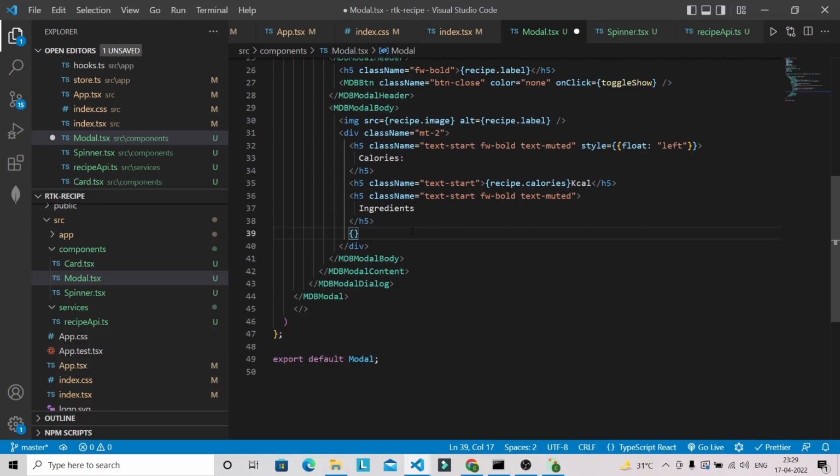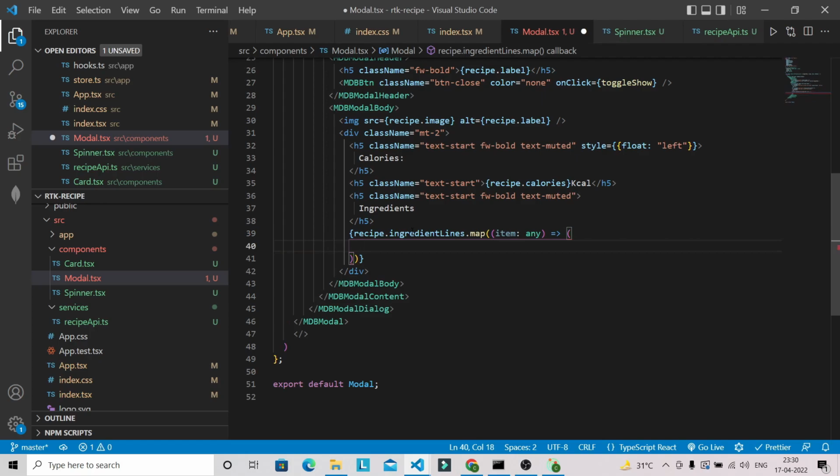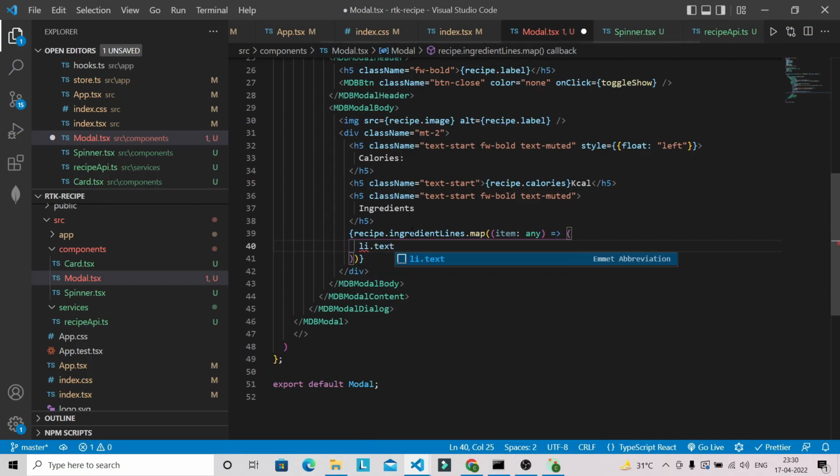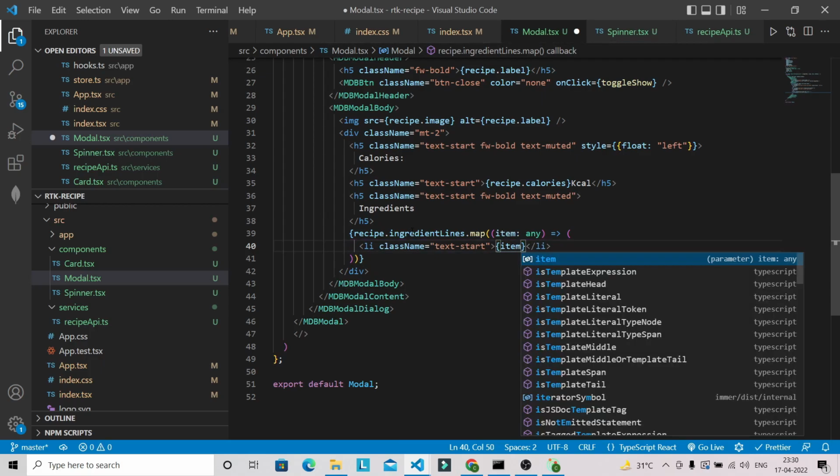So we have to target it this way, recipe.ingredientLines.map, item, it could be any name, then we are going to use li with the class name text-start, and here we are going to have our item.